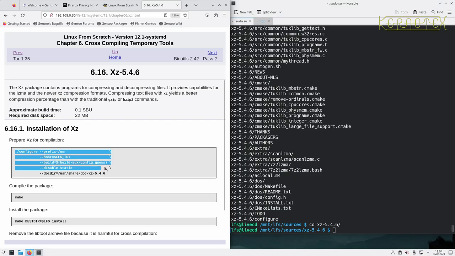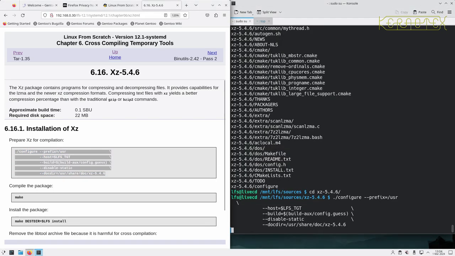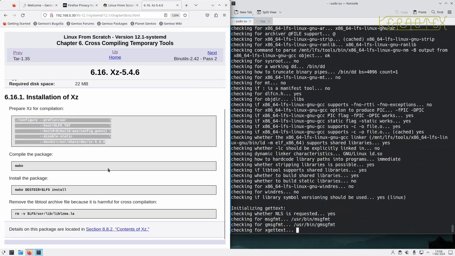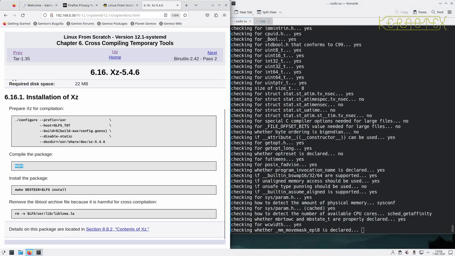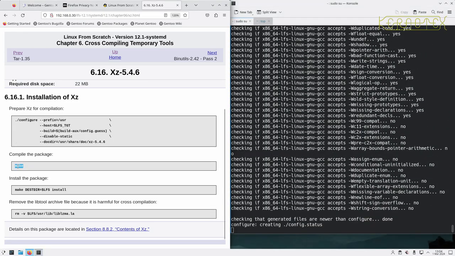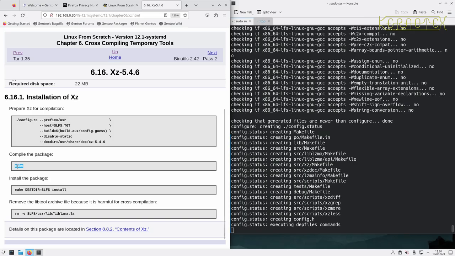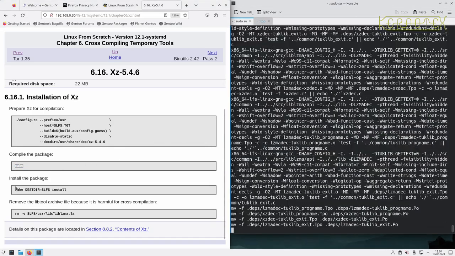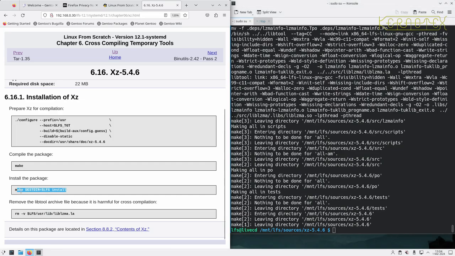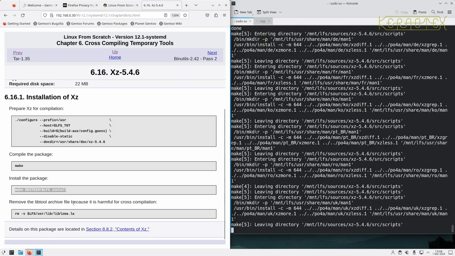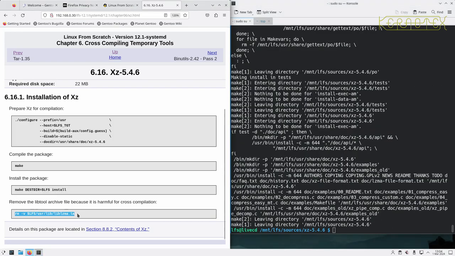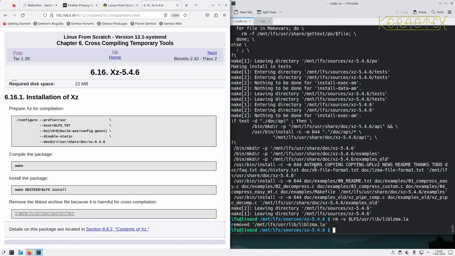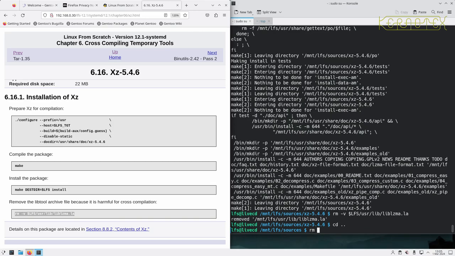So slightly different configure command now. Build it. Install. And finally we've got a libtool archive to remove again. And that's XZ done.